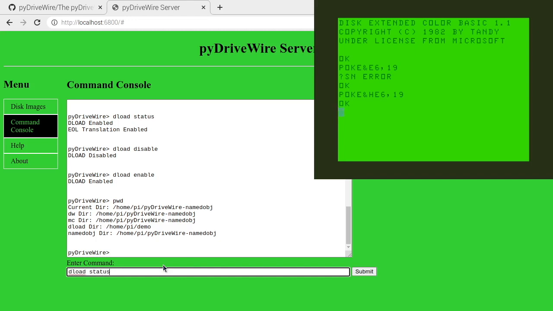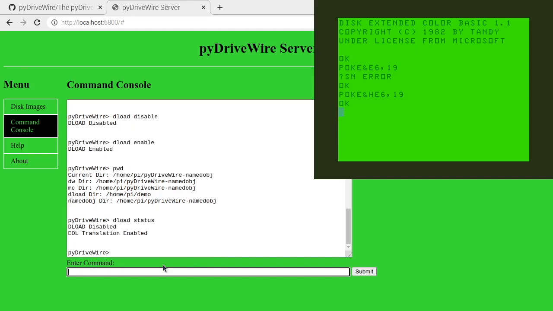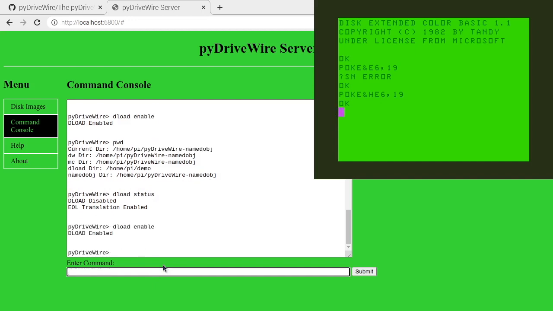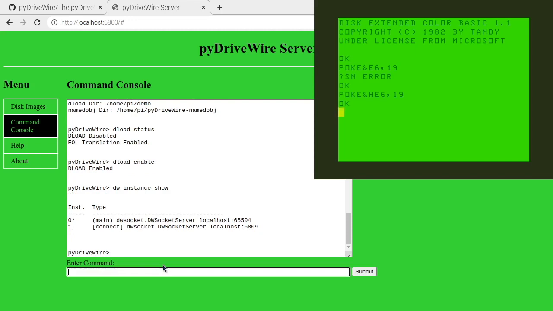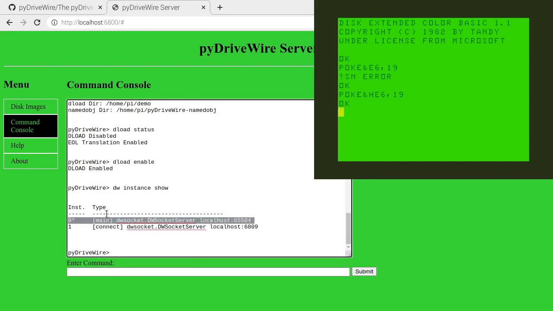Because what I have to do is, let's look at the DLOAD status. It says DLOAD is disabled. DLOAD enable. All right. So now that I've typed DLOAD enable into this, the pyDriveWire server is no longer speaking DriveWire in this instance. What I mean by instance is DW. There are actually multiple instances here. I'm talking about this kind of instance, not instance as an example, pyDriveWire instance, server instance. So I've configured this instance 0. I've configured this one to do DLOAD.